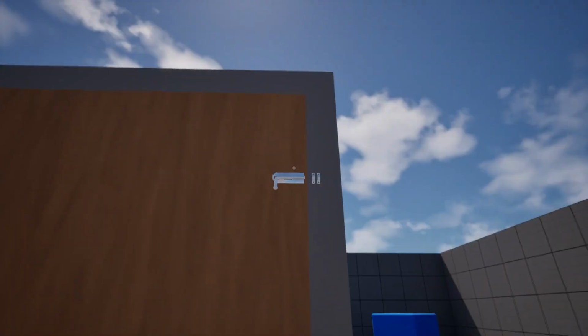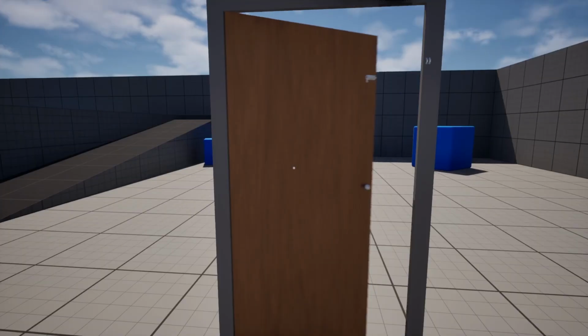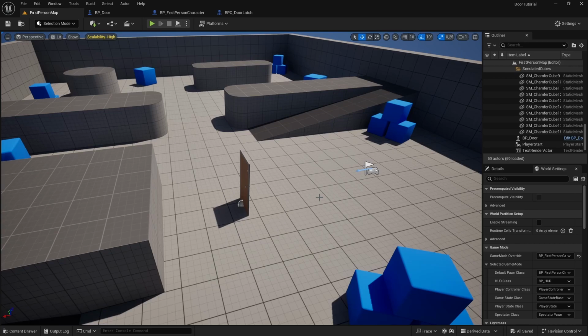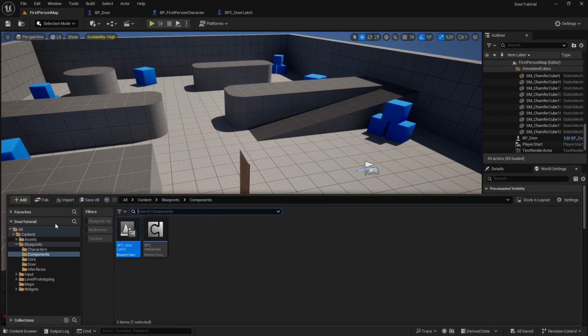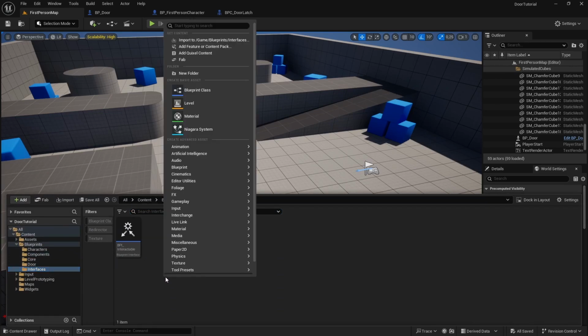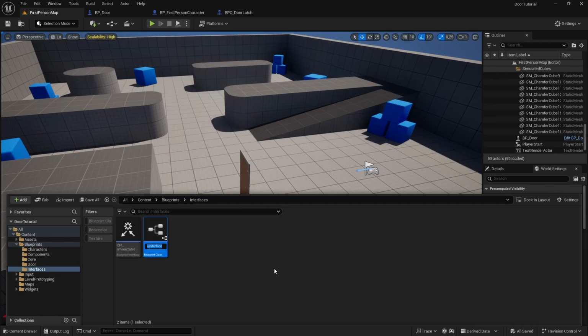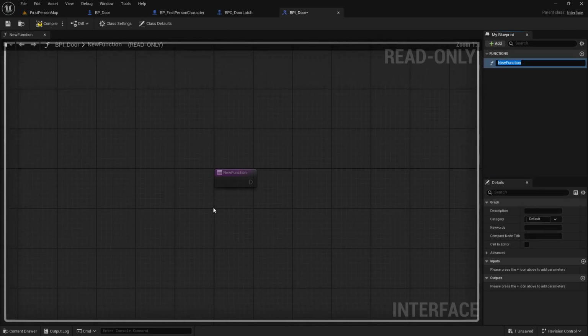So now I will just add animations to the latch. First, we need a way to get the state of the door, if it is locked or not, right? So to do this, I will use an interface. So let's go back to the interfaces folder, and here let's create a new one. So go to blueprint interface, and I will name this BPI door, right? So let's open this and let's create the function.